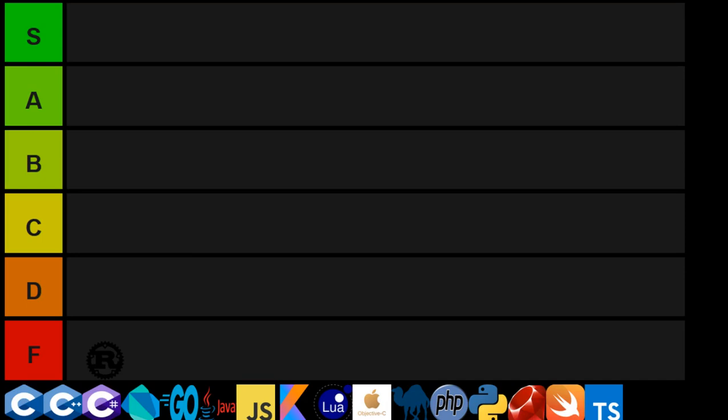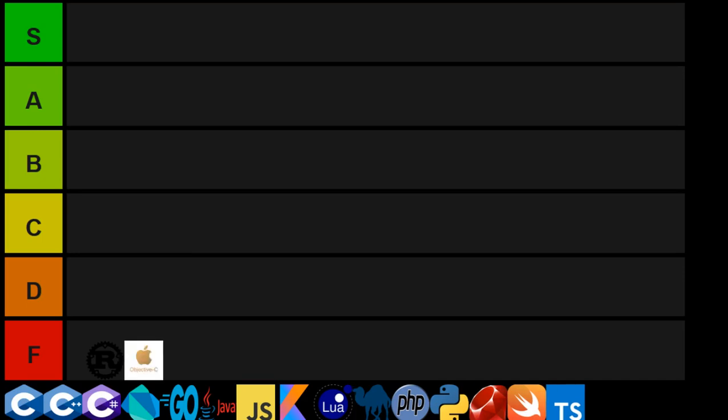Next one is going to be Objective C. And because it's very popular to criticize and shit on Apple, I'm going to put it in the F tier. I mean, F tier for fail, right? Speaking of failure, Swift is just slightly better Objective C, even though I never used it before and I don't even have a Mac. I'm going to put it in the F tier.